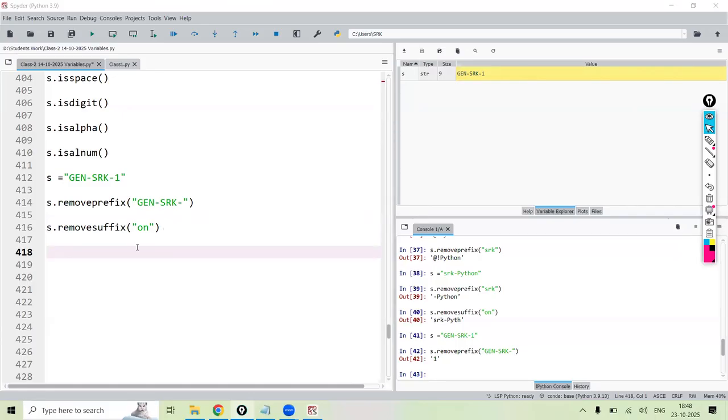Done? Now, the next topic we are going to discuss is called operators. Before moving on to the operators, if anyone has any questions on the string methods, please ask what questions you are having. Everything related to strings was completed.